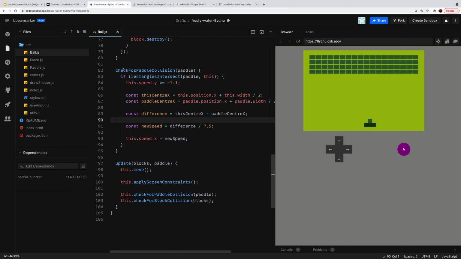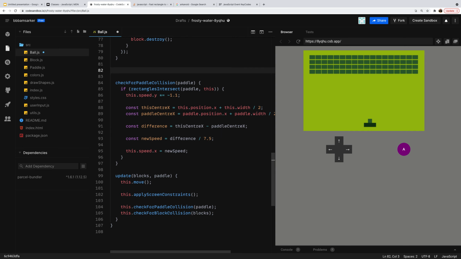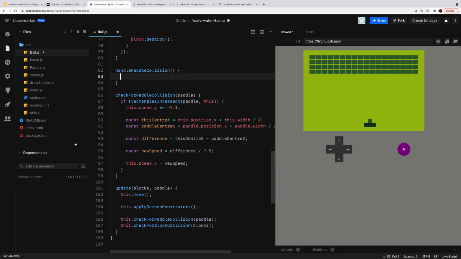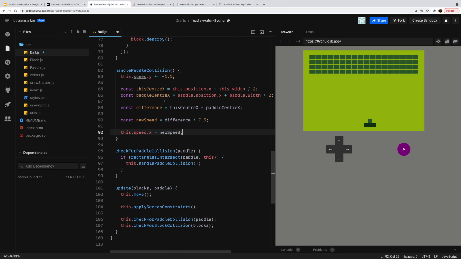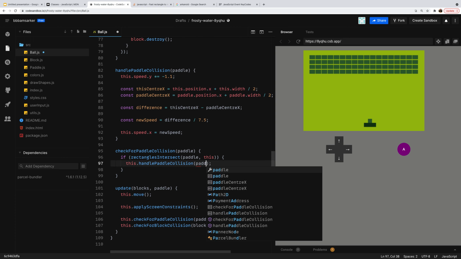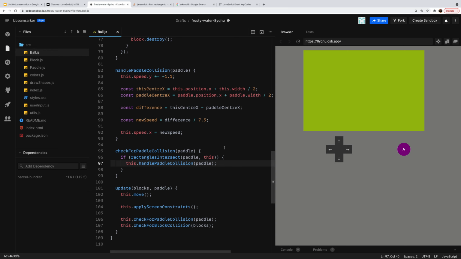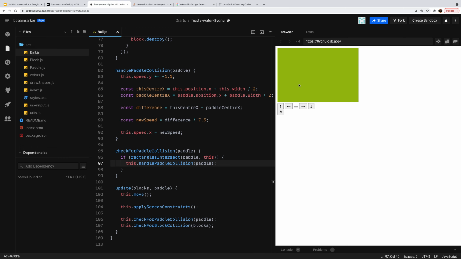Check for paddle collision. Let's take this out. Handle paddle collision, just to make it really nice and neat. This dot handle paddle collision. And we need to pass in the paddle. Okay. So we're getting somewhere.